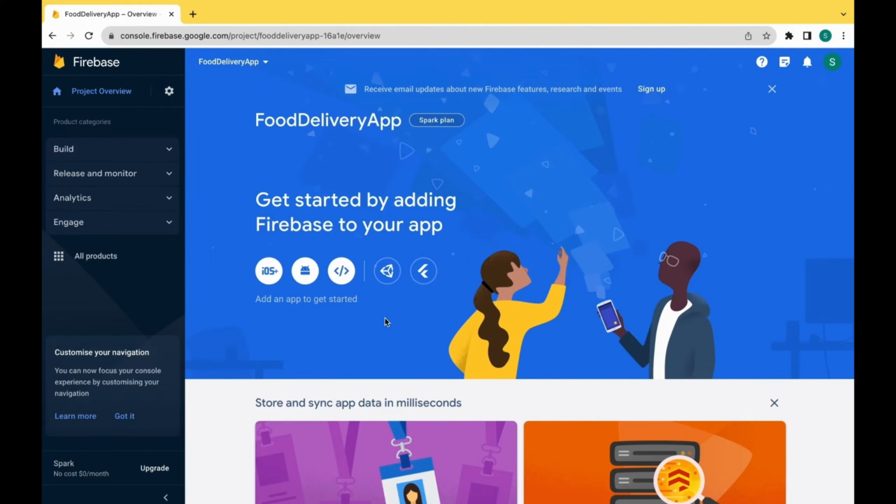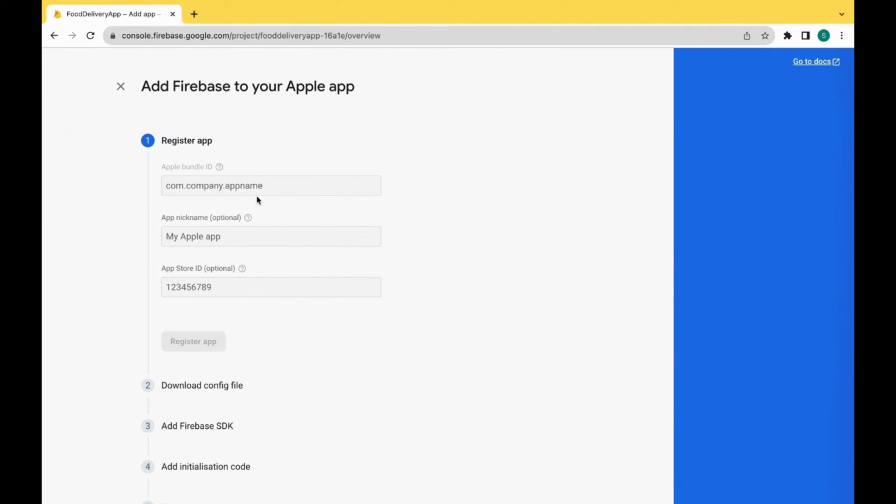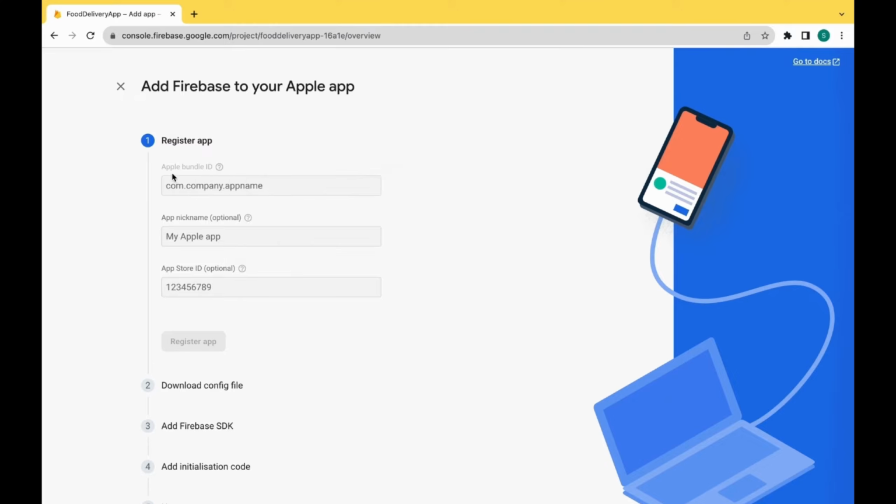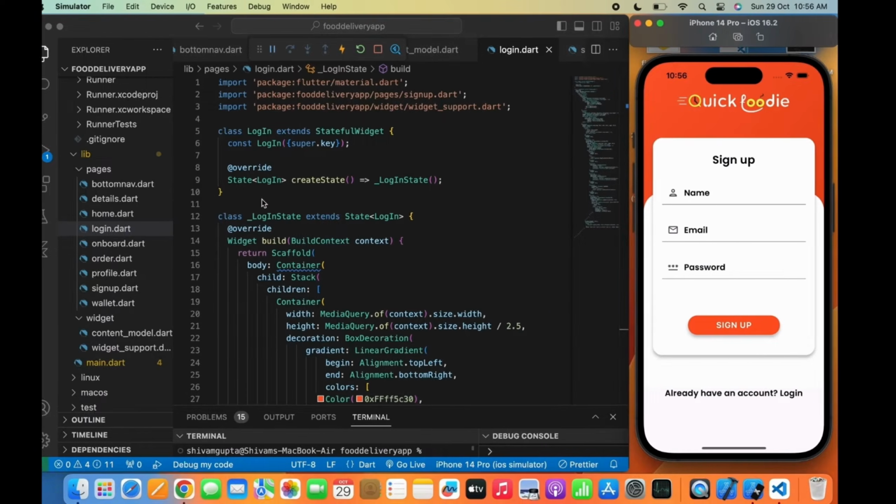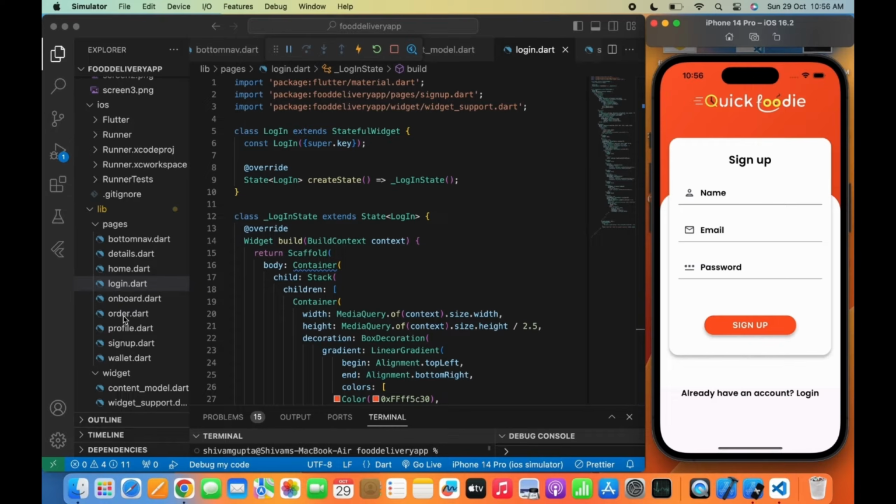Now here you can connect the Apple, Android and web app through Firebase. So first we will connect the Apple app here, then we will move to the Android app. I will tell you each thing step by step, how to connect the Apple and Android app through Firebase. So let's first add the iOS app here, then we'll move to the Android. Here we'll need the Apple bundle ID. So we'll move to the iOS folder and we'll open Xcode from here.